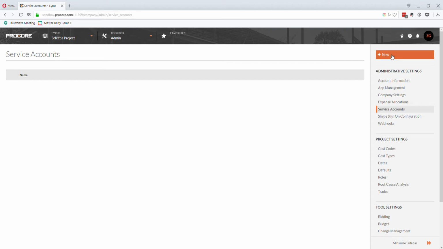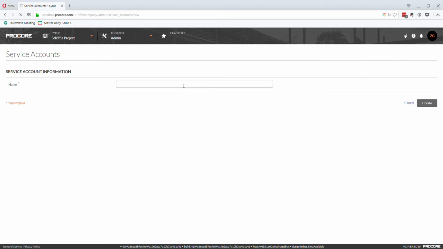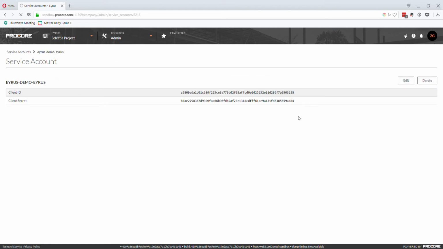In order to create that service account, click the New button and then give the service account a name. In this demo, I'm just going to call it Iris Demo, and I'll go ahead and click Create. I will delete this afterwards, so you'll see the client ID and client secret, but like I said, I will go ahead and delete this account.